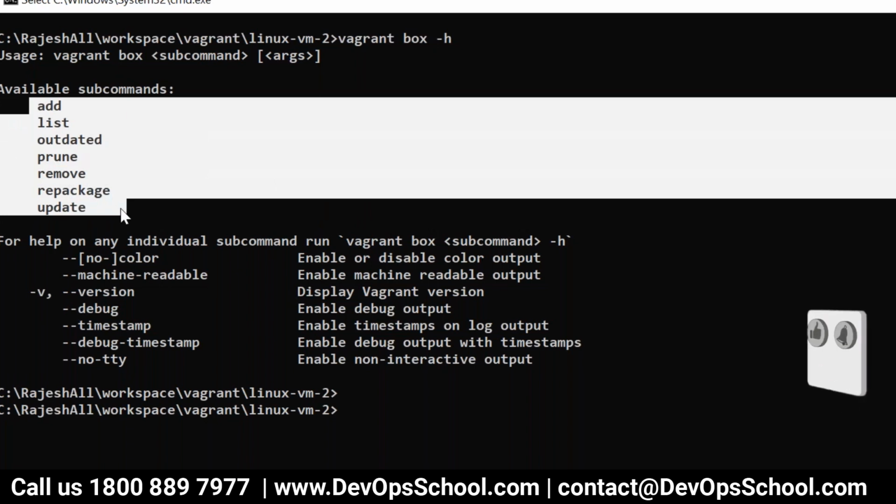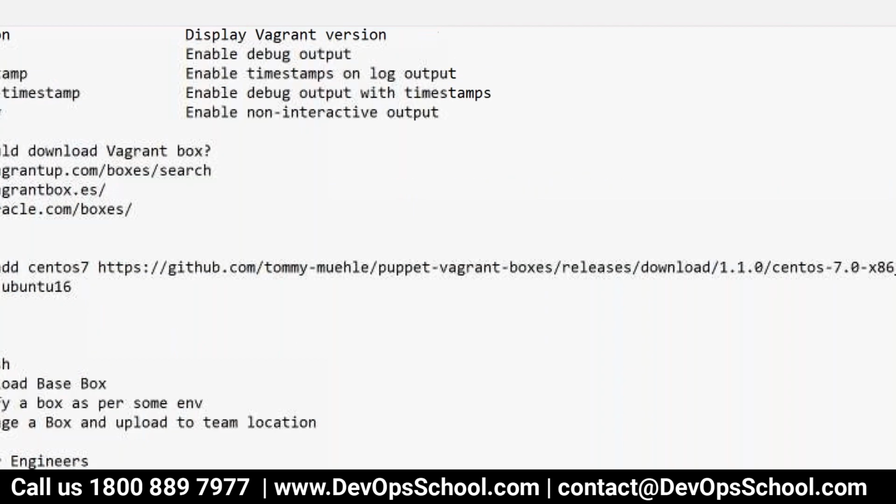You can add boxes, list out the boxes, check outdated ones, and delete the boxes using prune and remove. You can repackage the boxes and update the boxes. Update the boxes means a new download will happen. So these are the commands you can work with for the boxes.